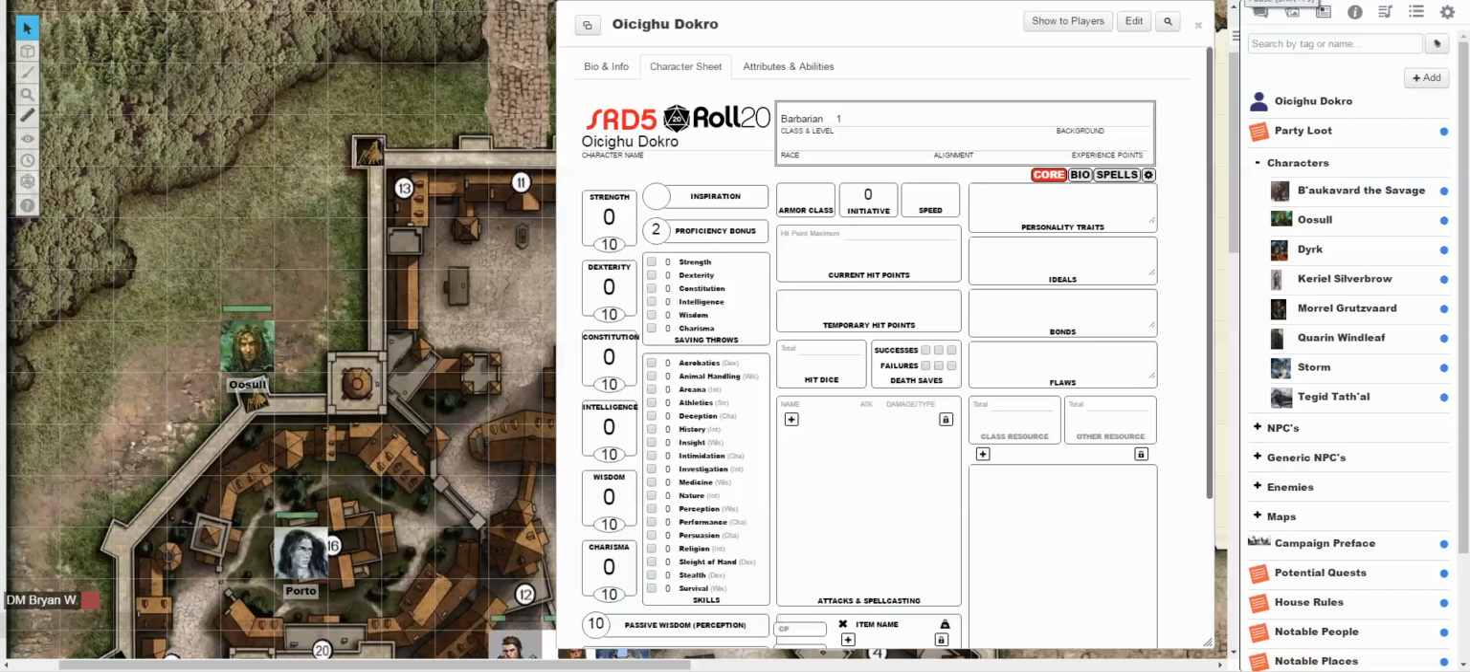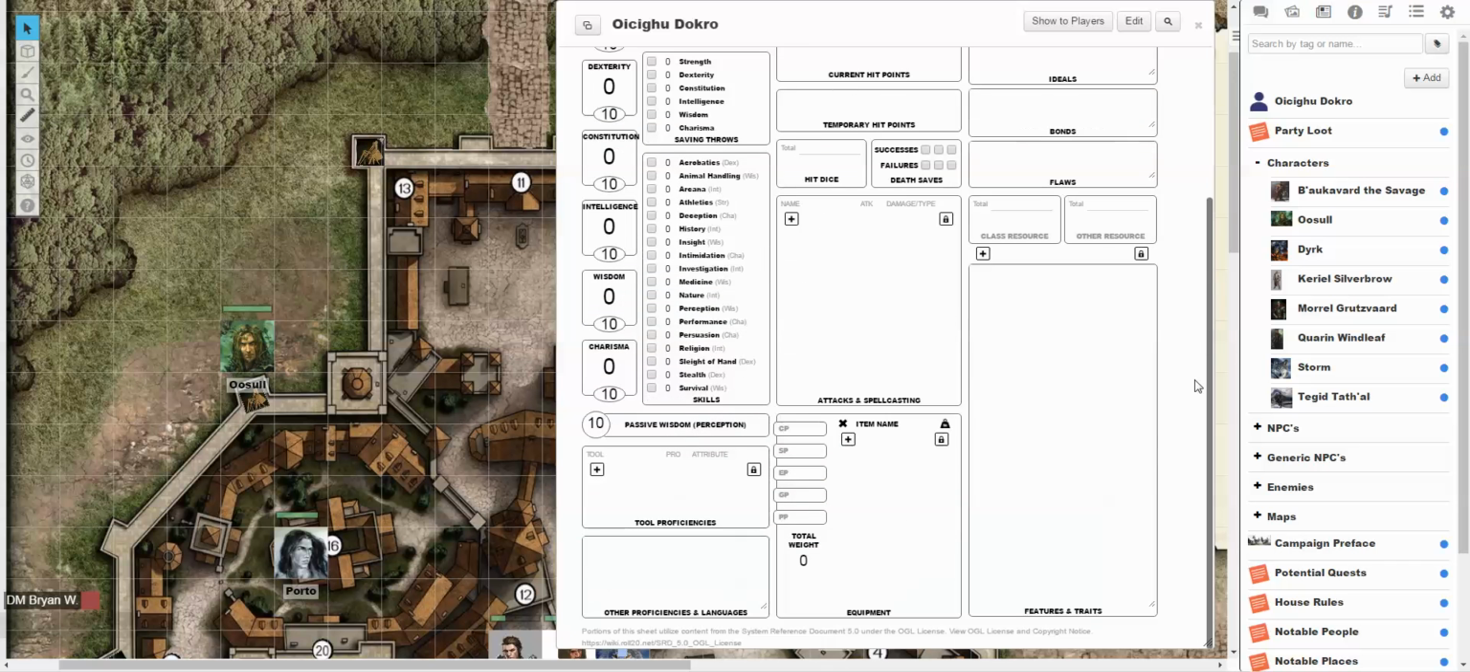Alright, so this is a quick little demo on how to drag and drop equipment and spells onto a character sheet on this Roll20 SRD5 character sheet. So here I just created a quick little character sheet. And when you drag and drop items, you can use the Compendium up here.